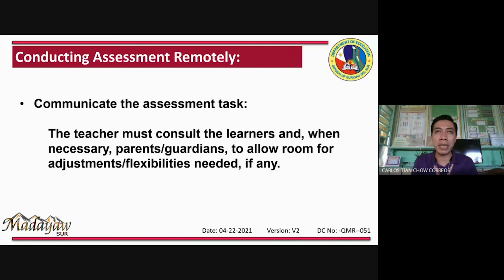Minsan kasi pag binibisita natin yung ating mga bata, is natatakot ang ating mga bata kasi ang unang tanong natin is bakit hindi ka nakapag-submit ng module?